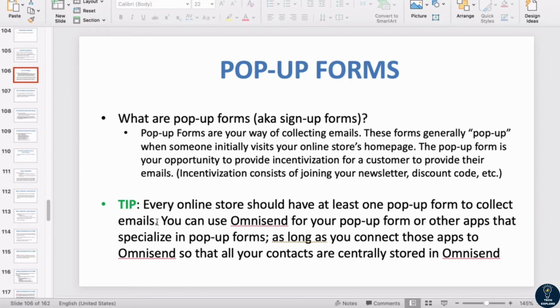Quick tip, every online store should have at least one pop-up form to collect emails. If you don't have a pop-up form, it is extremely difficult to collect someone's email. Just think about it. Can you think of another way where you could gather or collect someone's email without using a pop-up form? It's very difficult. You can use Omnisend for your pop-up form or other apps that specialize in pop-up forms specifically, as long as you connect those apps to Omnisend so that all your contacts are centrally stored in Omnisend. So I hope this part makes sense.